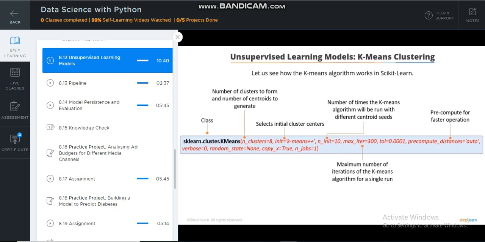precompute_distances is used to precompute the algorithm for a faster operation. random_state initializes the centers. If the copy_x argument is true, then the algorithm will not modify the data while it carries out the precomputation. n_jobs specifies the number of jobs in parallel computation.